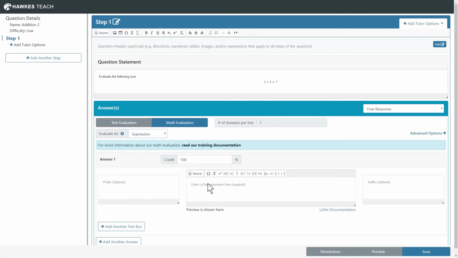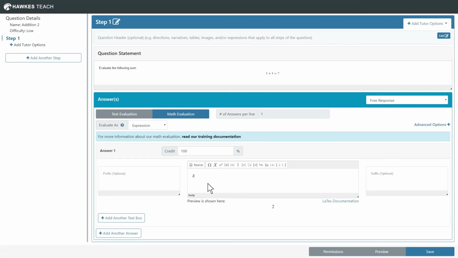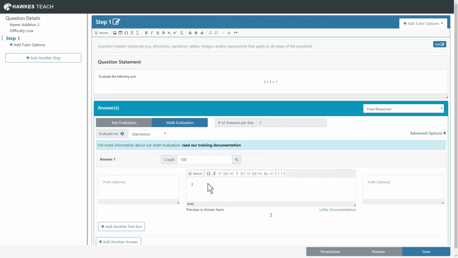Now you can define the correct answer in Answer 1. Because you have used expression as the evaluation type, if the student enters 2 or something equivalent like 2.0, it will be evaluated as correct. If the student enters anything not equivalent to 2, the software will evaluate it as incorrect.